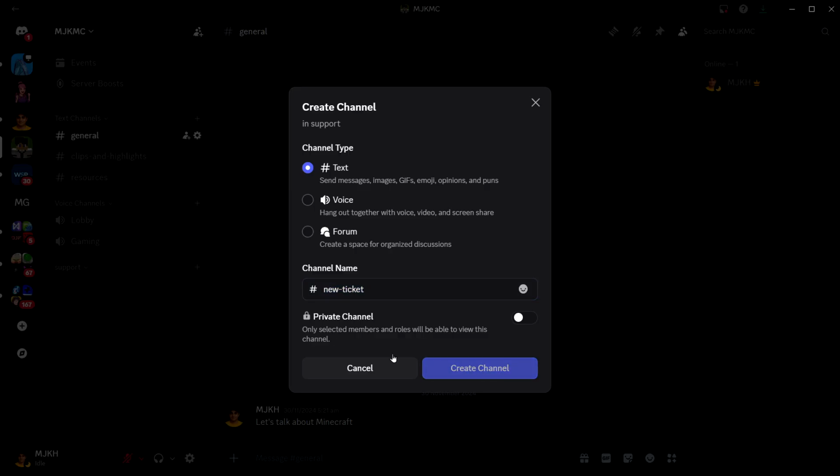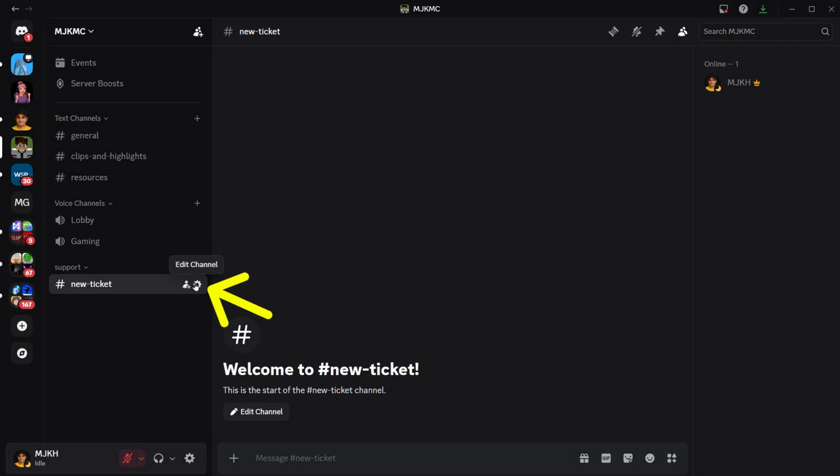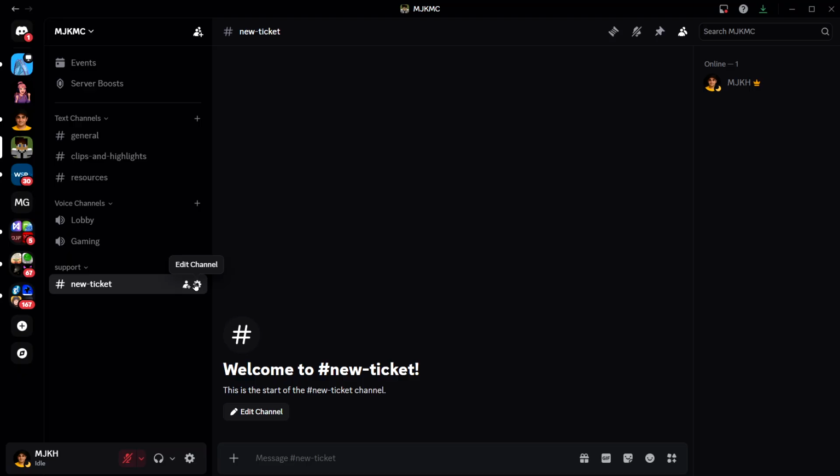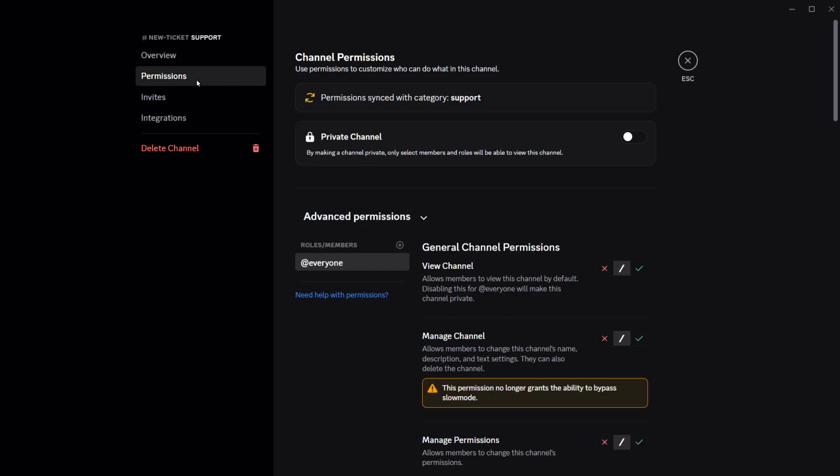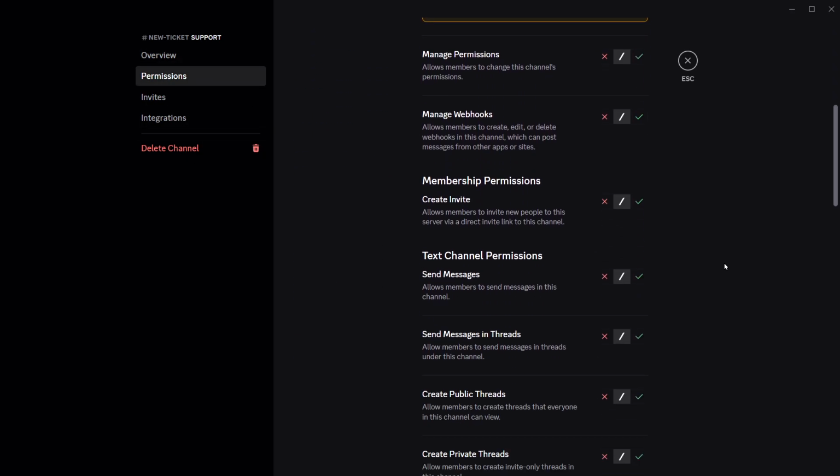Click Create Channel. Click gear icon to go to channel settings. Click Permissions. Scroll down. Disable Send Messages. Click Save Changes. It will disallow server users to send random messages in this channel. After that, press Escape icon.